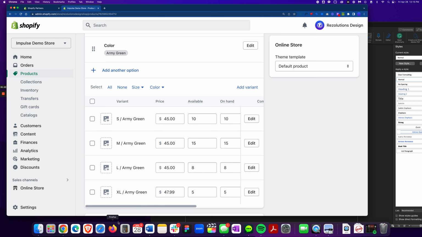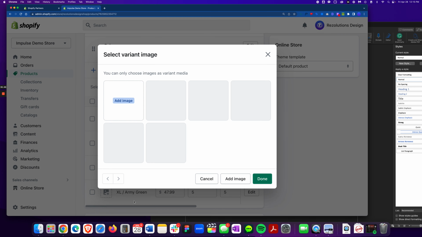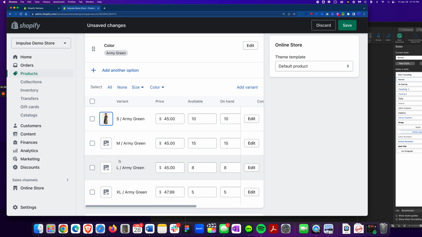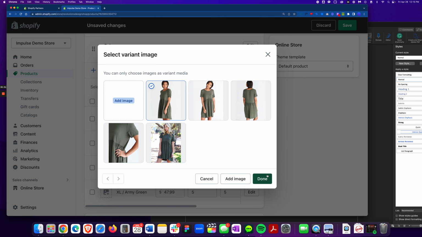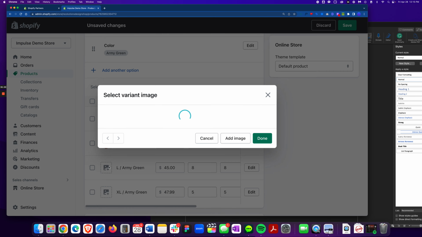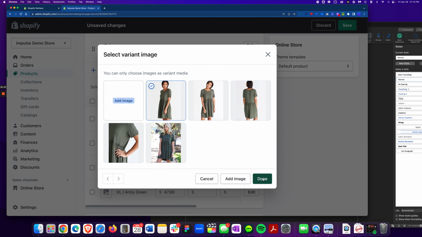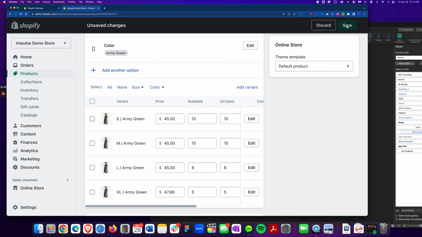So for this set right here, I'm going to go ahead and click on this. And I'm going to choose the default image, press done. And I'm going to do the same for the rest of them because all of this represents the same image. It's just that it comes in different sizes. Okay, and I'll press save right there.